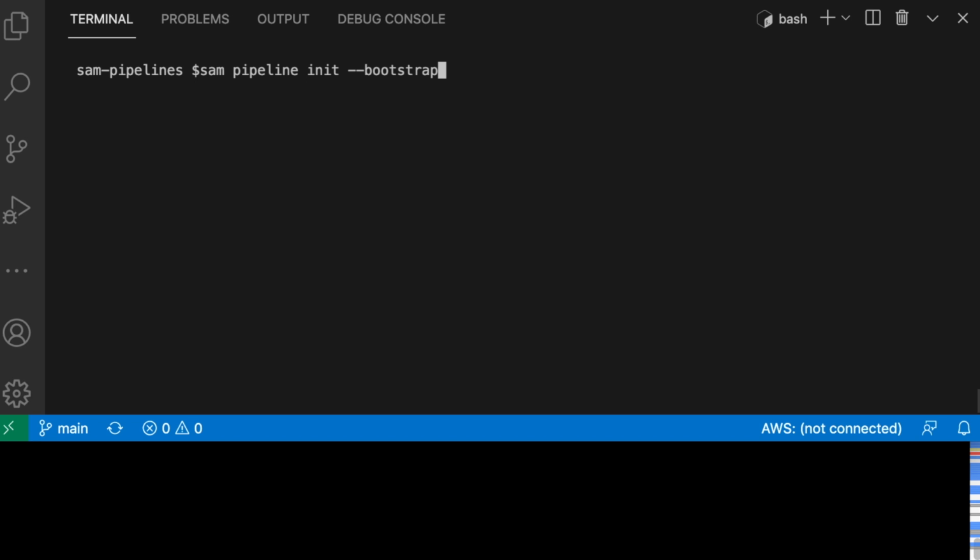And this is because it's the first time I'm running this command, the SAM pipeline. So the bootstrap will create all the different things that you need in order to work with SAM pipeline. It will create a user, and this user will be the pipeline user. That is the one that, in this case, we are using GitHub, will be deploying into the AWS account. So you will get an access key ID and secret that you will then put in GitHub.